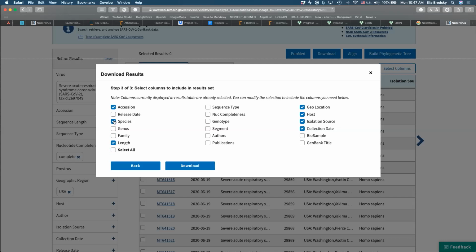I'm only looking at humans, so species or host here is also not very important to me. Isolation source, maybe, for example, lung or gut or something like that. Collection date, definitely important. Geolocation, definitely important. I will also include GenBank title. That will contain some important information there as well. Okay, and I did select for only complete sequences, so I'm going to eliminate this as well.